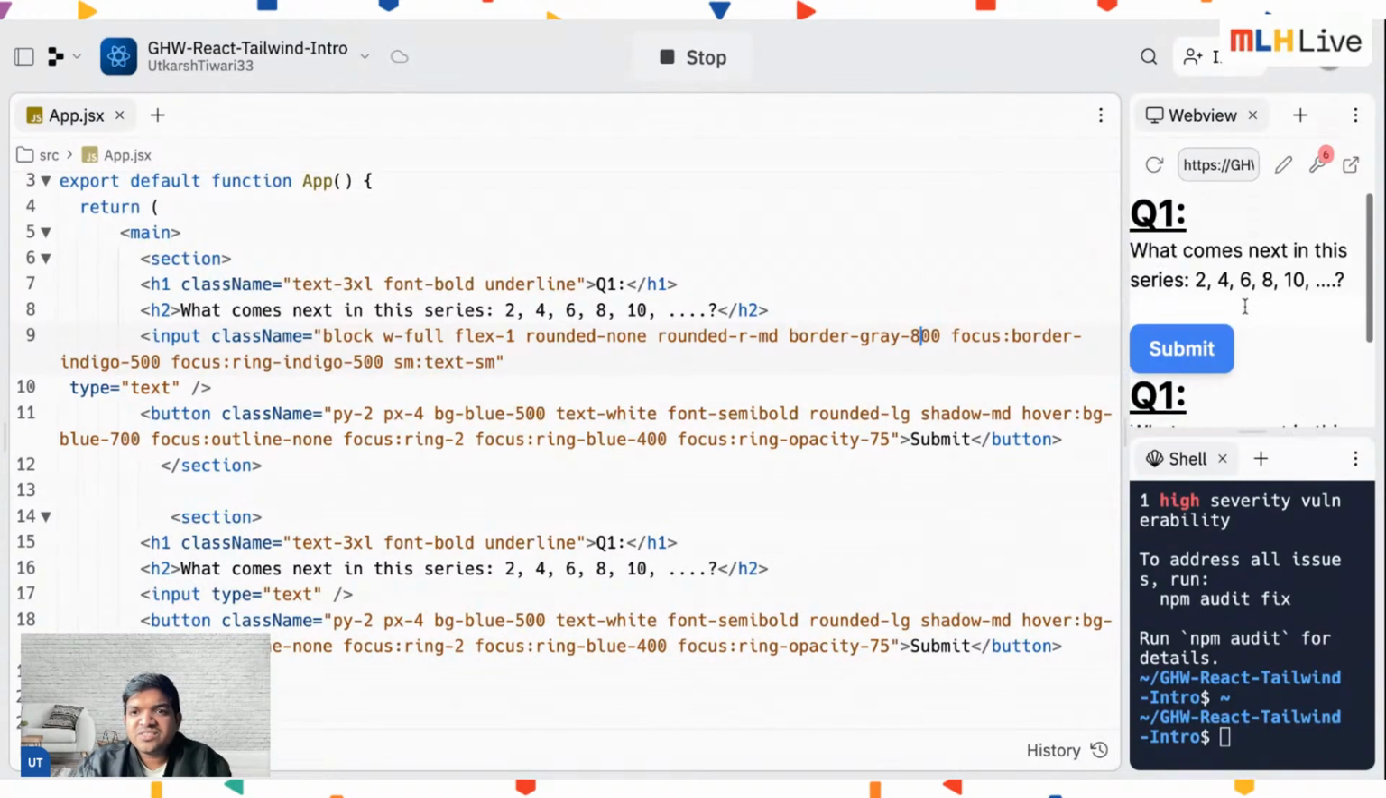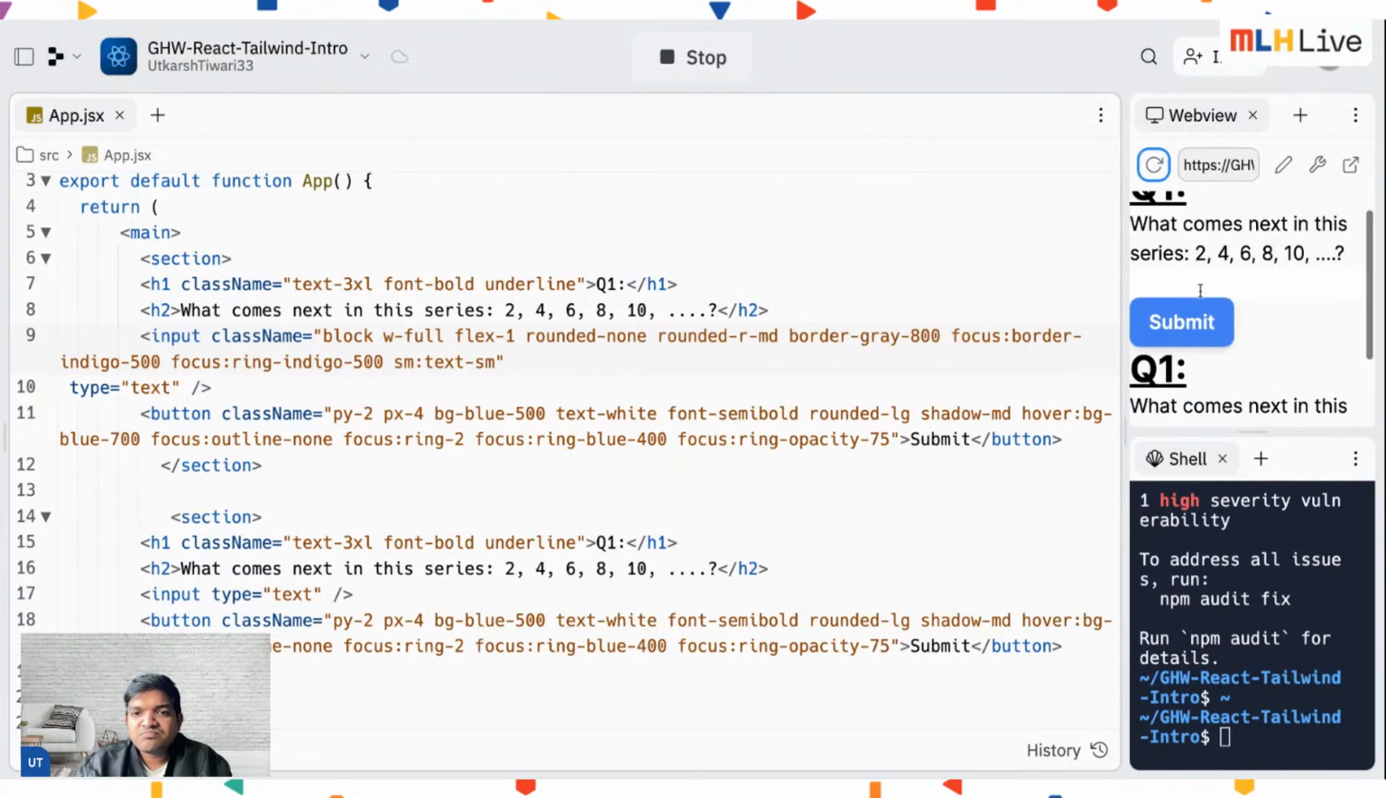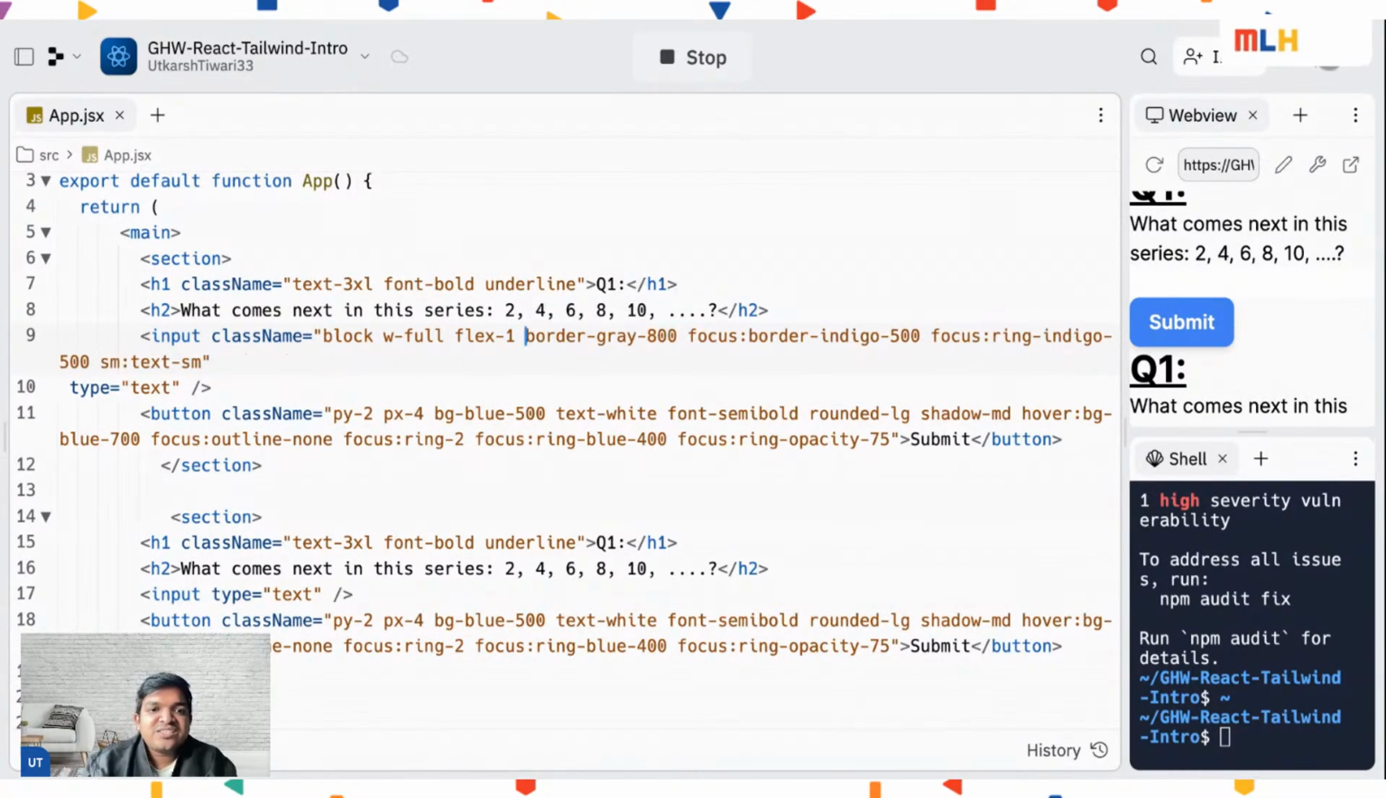Does it make a difference? Is it making a difference? Interesting, it's not. Okay, what is this? Rounded-none and rounded-md. So many things, man. Let's start deleting things and let's see if it's making a difference. Is it making a difference once we start deleting? Well, it doesn't look like it. What are we missing in this?